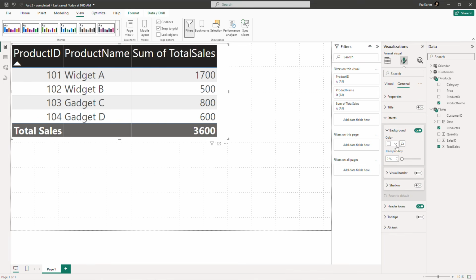I have effect options as well. Visual borders that I can add. Header icons, tooltips. And for accessibility reasons, I can add alternative text. So if there's a screen reader, it can describe what this data set is showing.